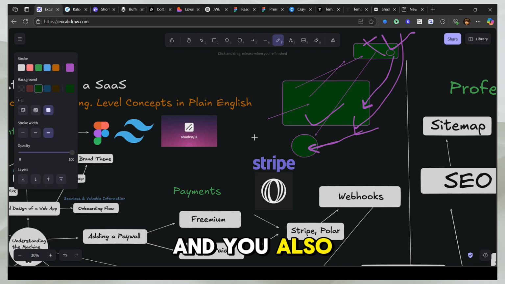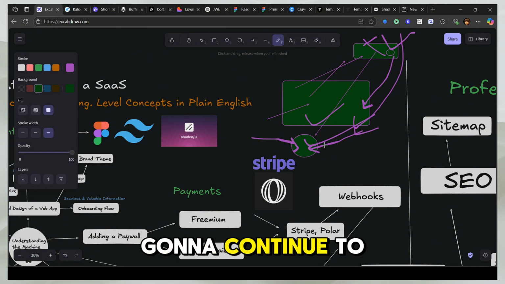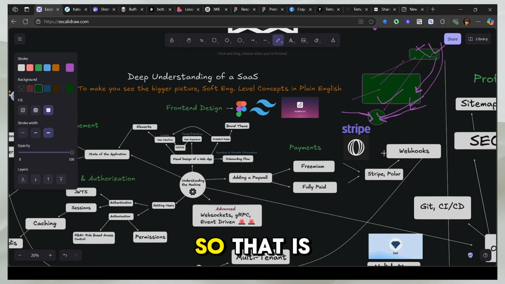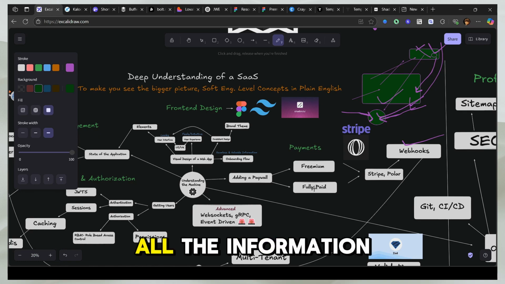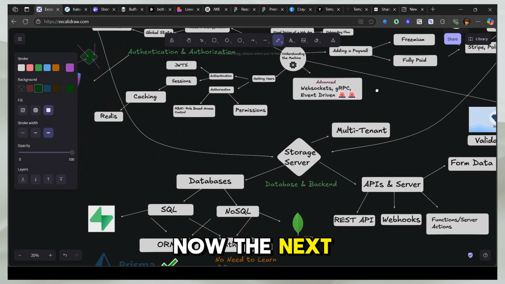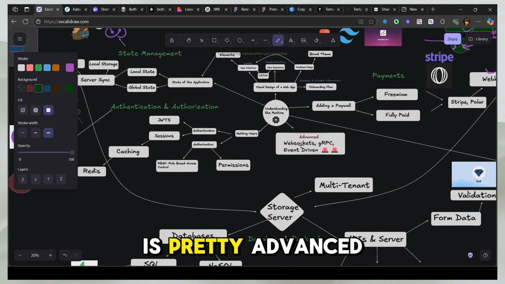And you also track when this person joined, how long they have, when they're going to go away, or whether they are going to continue to pay for the product. That is done using webhooks. So you send all the information. Now, the next thing is pretty advanced.